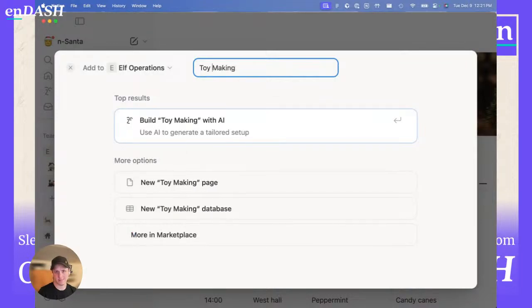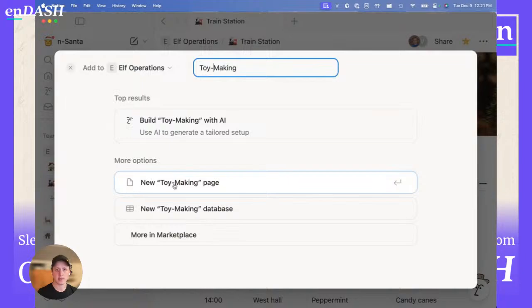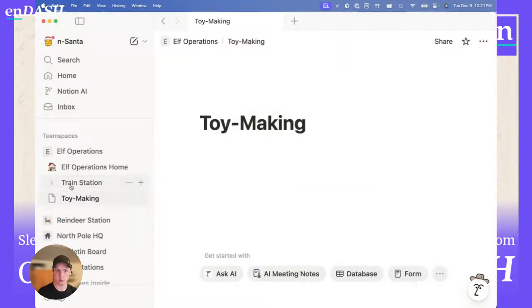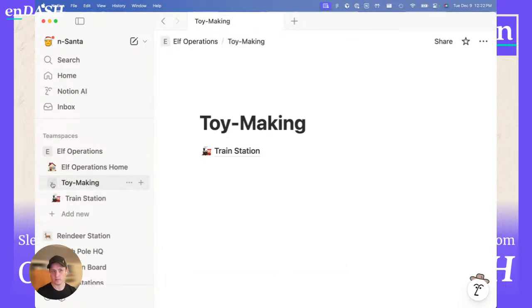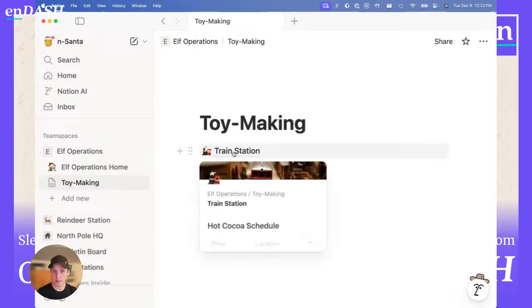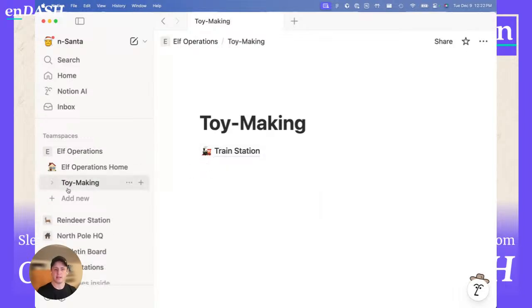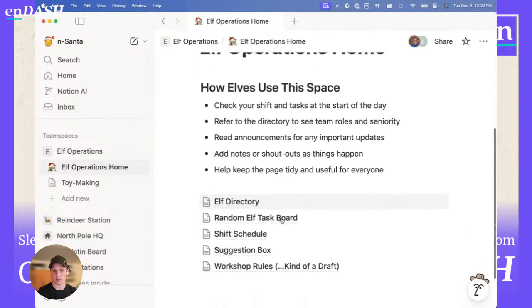That's probably hyphenated, isn't it? When I do this, I get this ever-present "build this with AI." Thanks, no thanks. I'm going to just make a new blank page called toy making and drag train station underneath it. When I drag it in the sidebar, I can now see it's nested underneath toy making, but it also popped up here immediately. So anything that exists in the sidebar as a subpage is also going to exist somewhere on this page. Same deal with your elf operations home.